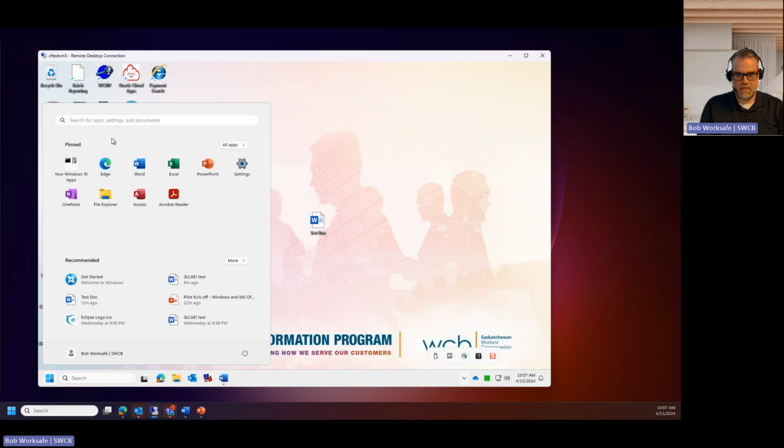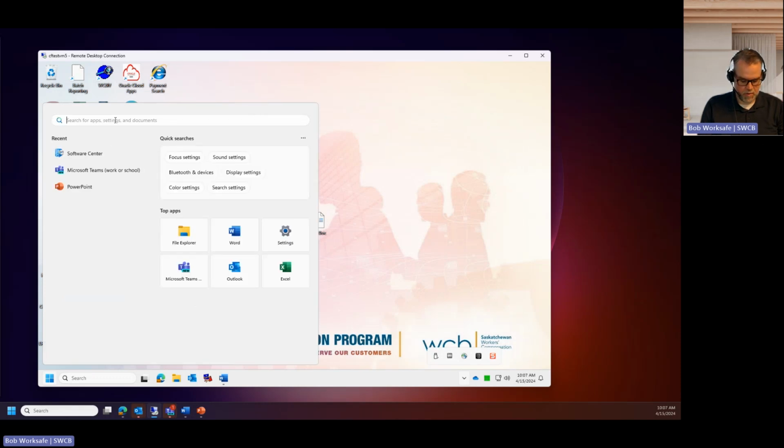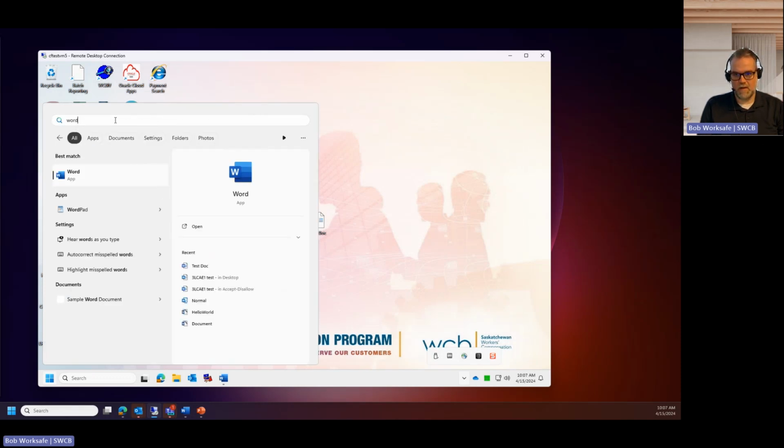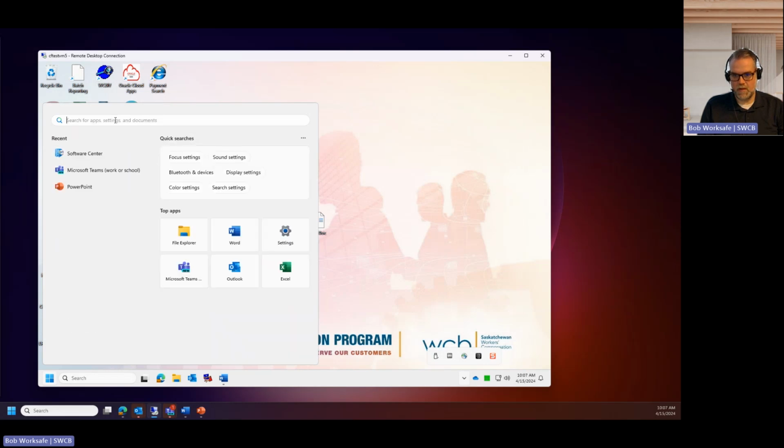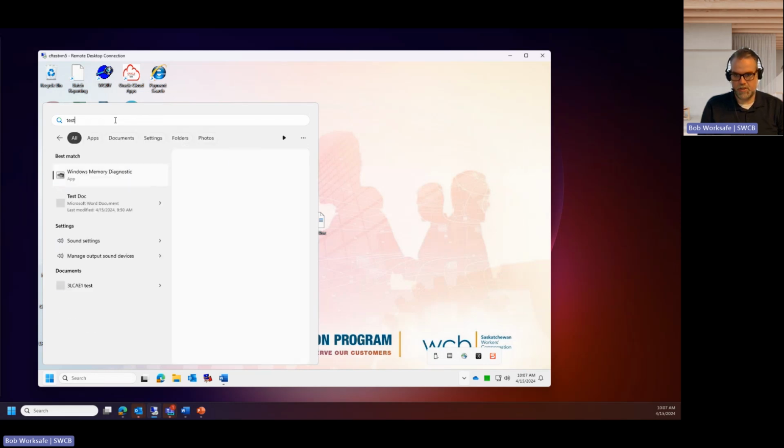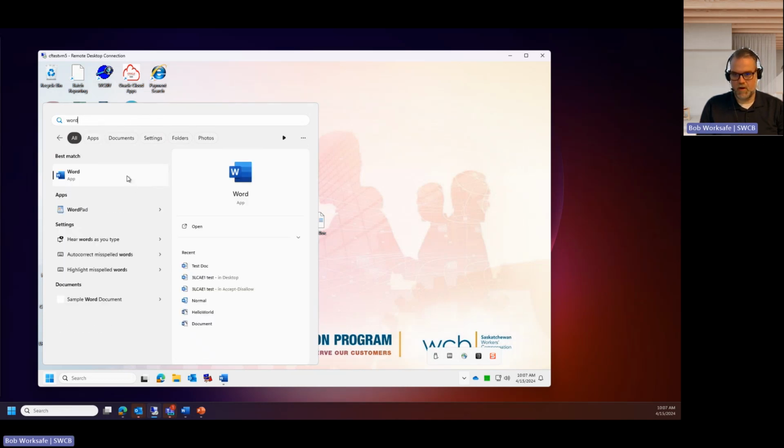You can also use the search button to find any program that you want or file even. This search is global, so it will search your computer for any documents or any programs. Again, once you find a program you want, you can open it right from there, from the search, or you can even pin it to your taskbar from the right-click menu.